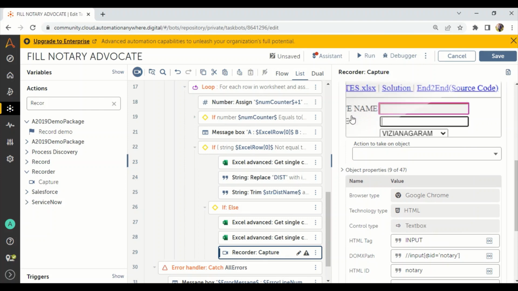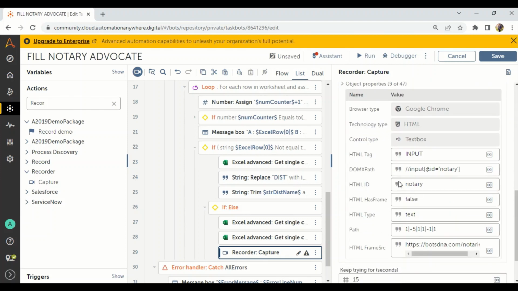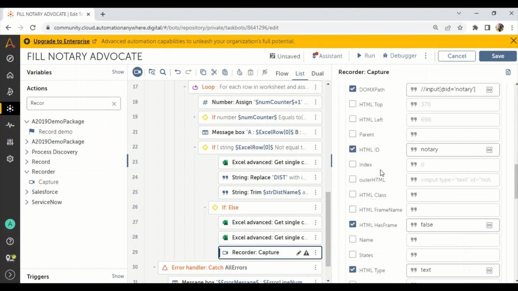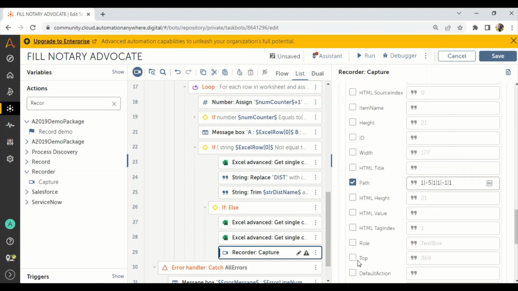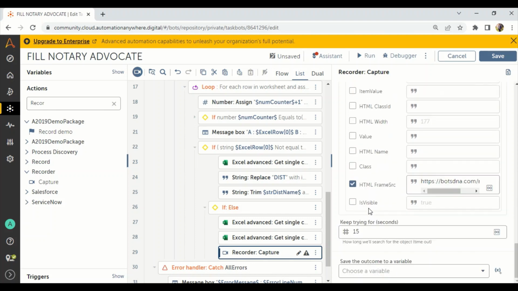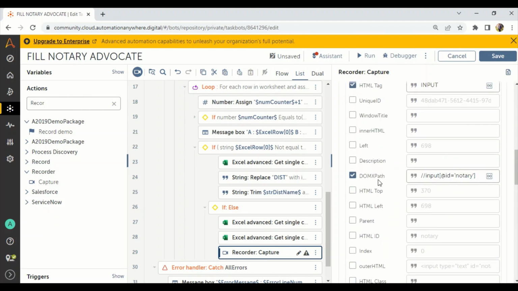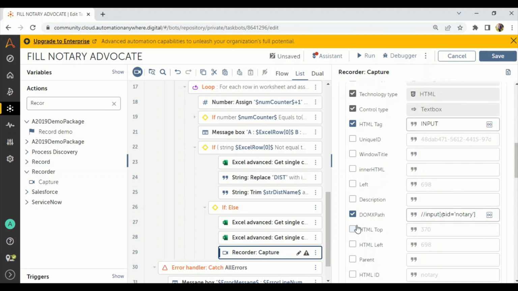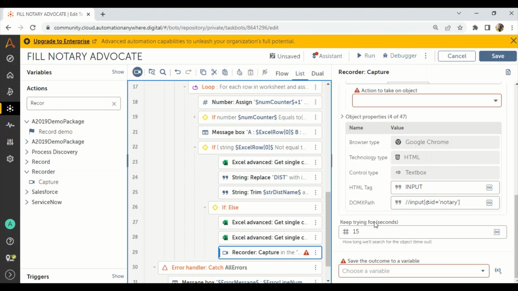Okay, now I have taken that particular capture, and if you see here, this is the domex path. So basically, the best practice is to remove all other things. These things are not required. Path also not required. All the things you can remove, only keep your domex path. This is the best one. HTML tag is fine. Domex path and HTML tag. Don't worry about other things. And if you see here, only the 4 properties you will get.